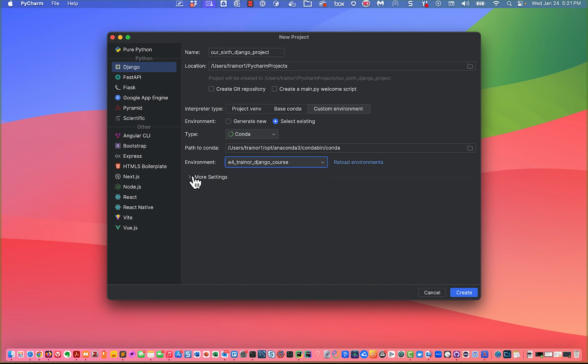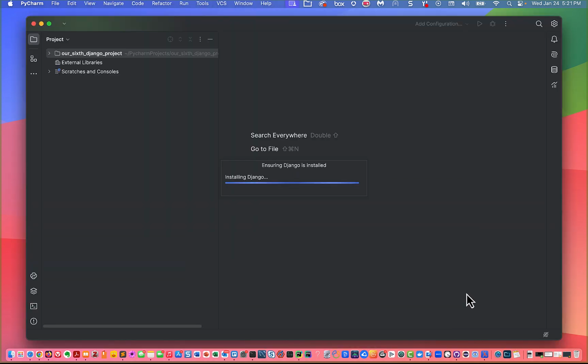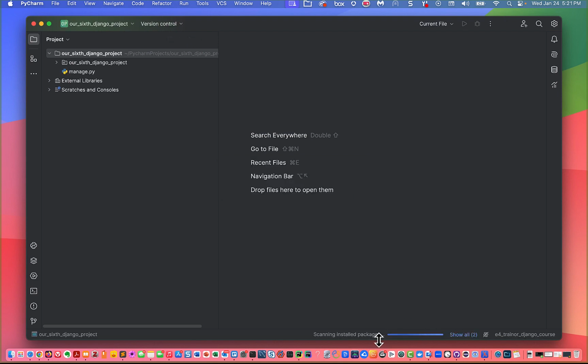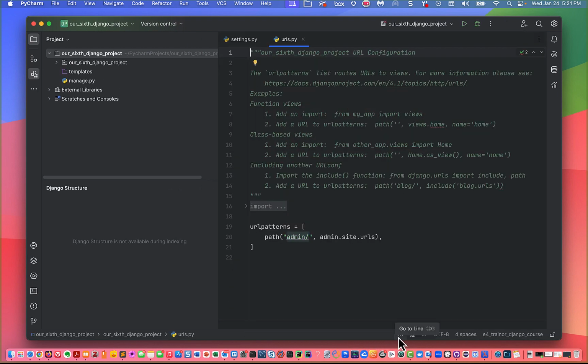And then we want to open more settings and just make sure these things are populated, and they are. And then we're going to click on create. Okay, and you can see that it's installing Django and it's doing the files and everything seems to be set. That's fine. And you can see that both our project and our config directory are both called our 6 Django project. That's fine. And how do we create our app?